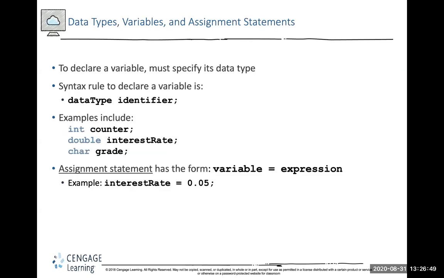To declare a variable, you must specify its data type. And here's a simple declaration statement for a variable. Here are some examples. You declare a variable with an int, double, or char. Now you have an assignment statement to assign a different value to a variable.